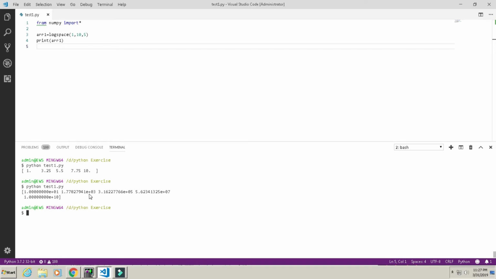Suppose we don't want to print this E type, then put percentage 2f and percentage, let's see. Okay, it may be some different comment.